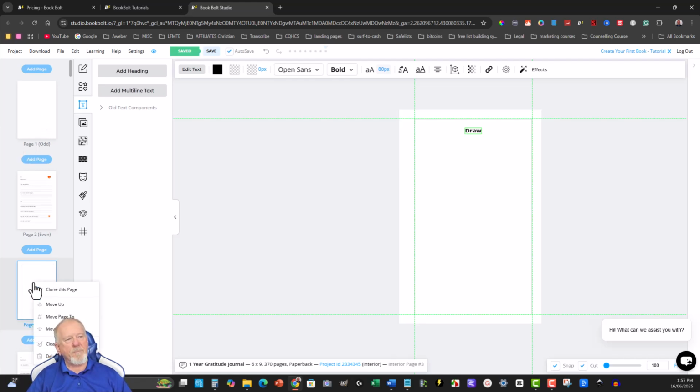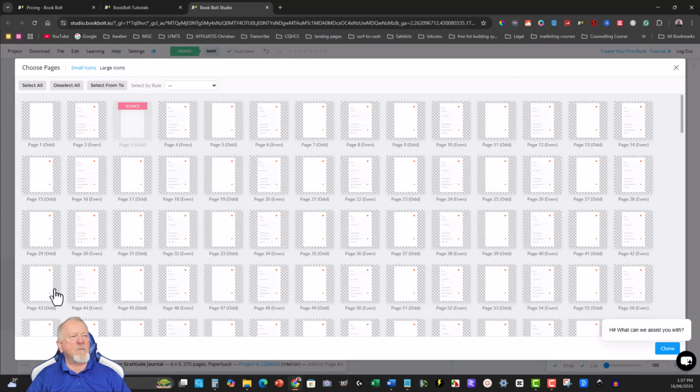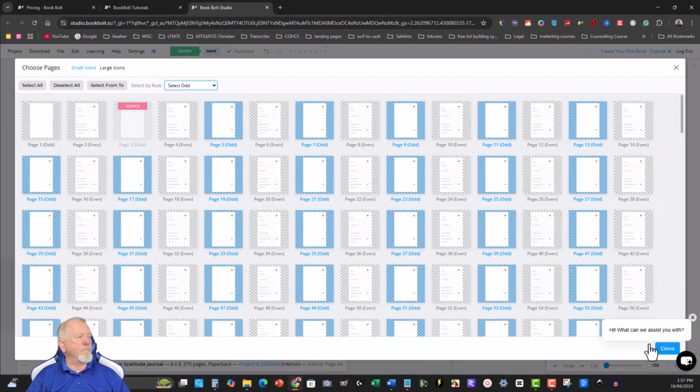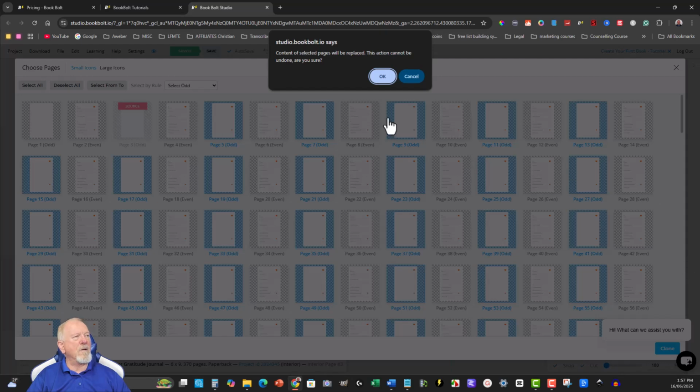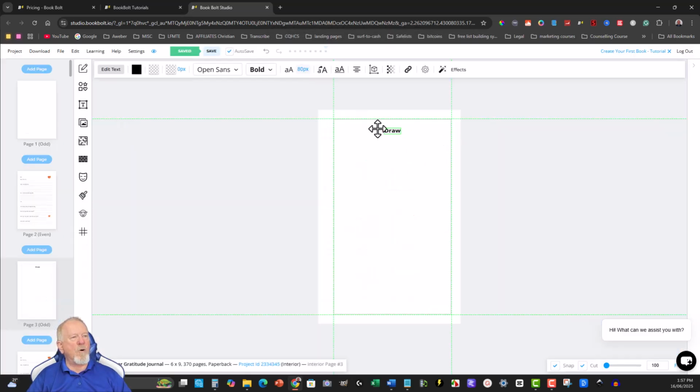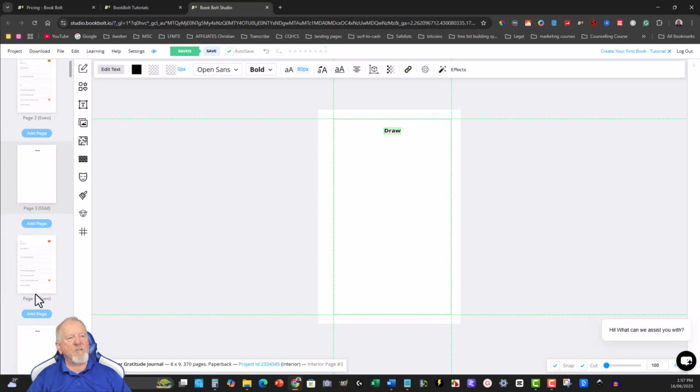To get that to go across, remembering that is now odds. Let's click on that. Let's now clone this page. Going over here, select odd, and get rid of that one. And then we now hit clone. And hit OK, and it's now going to add that draw to every second page.